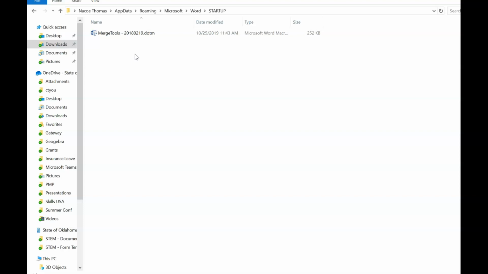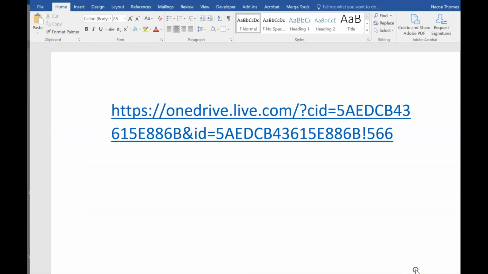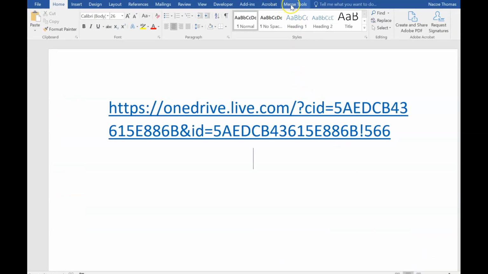Now, if your Word application was already open before we started, you'll need to close it out. So save what you were working on and close your window. If you did not have it open, then you can go ahead and open Word. And when you do, you'll notice up here you have something called Merge Tools. But if your Word application was open while we were adding that to the startup menu, you're not going to see it until you completely close the application and then get back into it. Okay? But this is where the little magic lives, right here. All right?